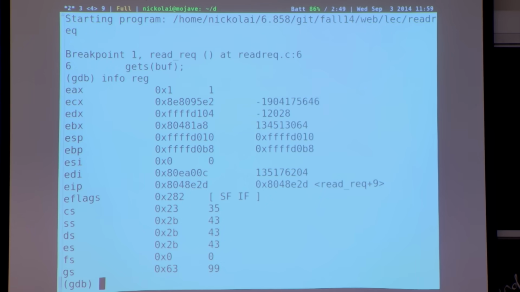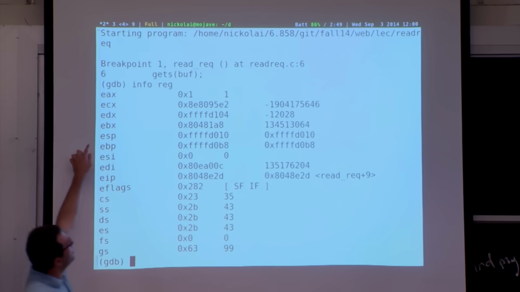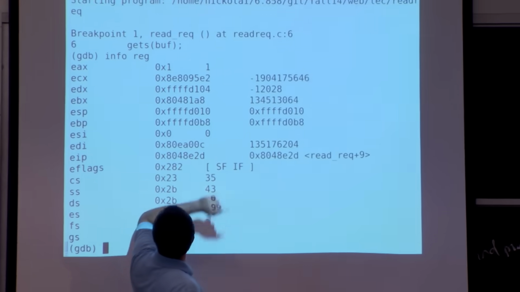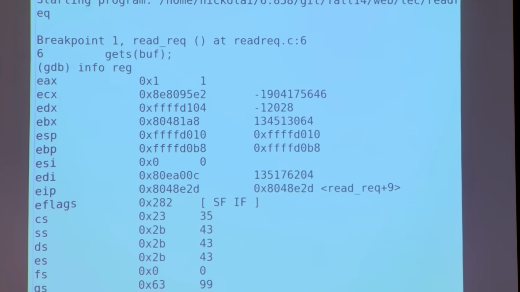My program, not surprisingly, has a stack. On x86, the stack grows down. So it's a stack like this, and we can keep pushing stuff onto it. Right now, the stack pointer points at this particular memory location, ffd010. So we can try to figure out how it got there.